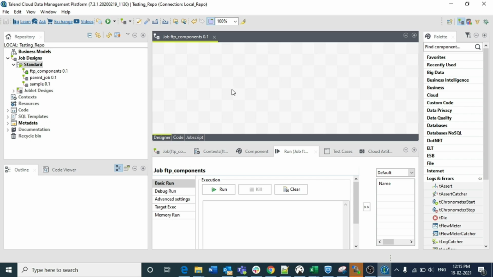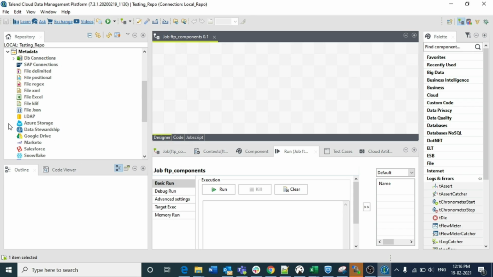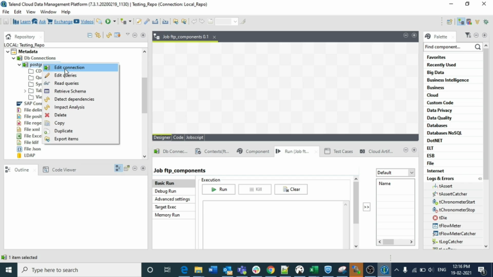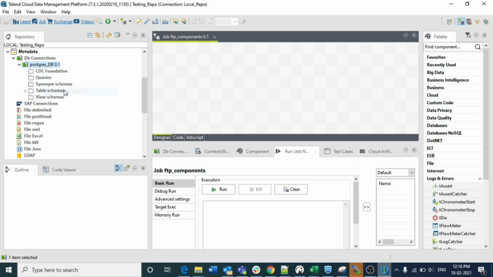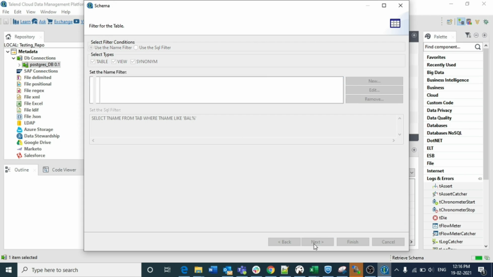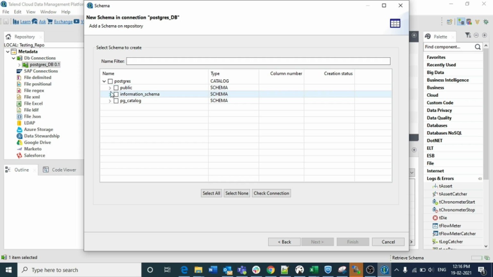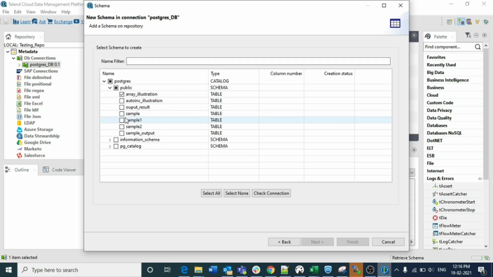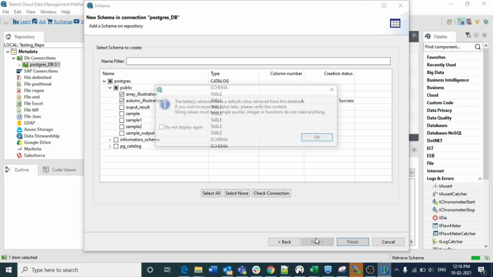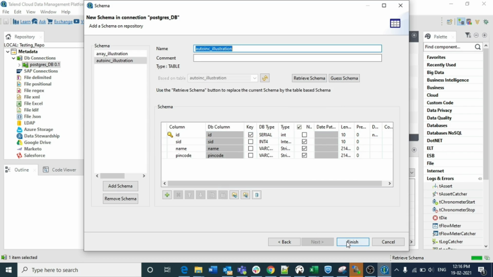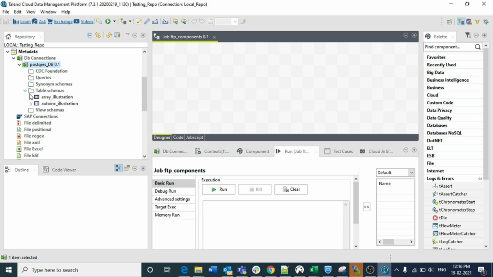But what it needs to do here, I think I have already created the metadata here. Now what I am doing is I want to retrieve the table here. So for that, I am right clicking on the Postgres database and retrieving the schema, and there I am clicking next. If you don't know how to retrieve the schema and all, please go to my previous lectures, where I have clearly explained it. And I am clicking the auto increment illustration, clicking next. So the table was retrieved now. This is the actual schema. I am clicking OK.